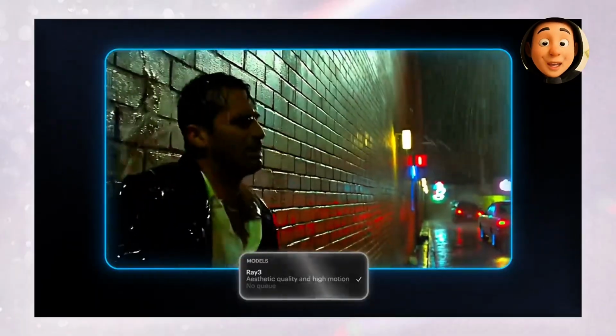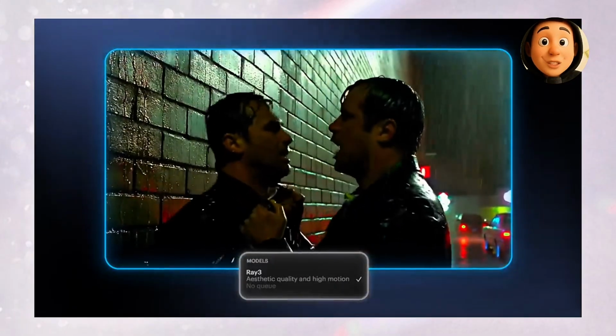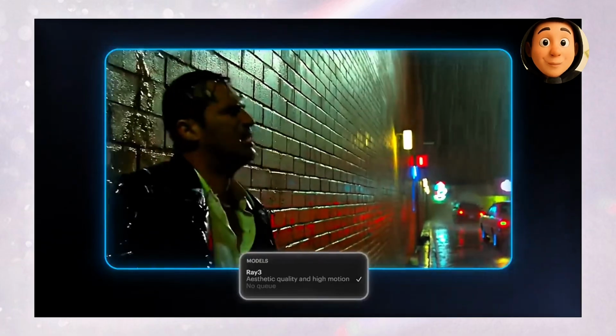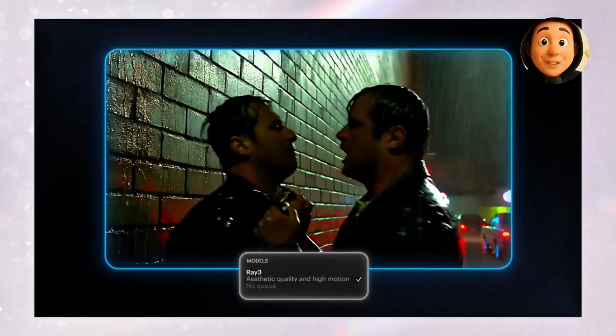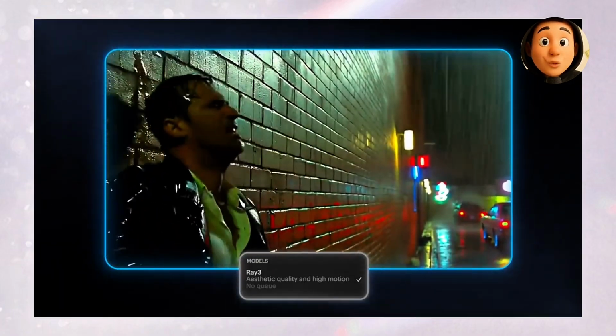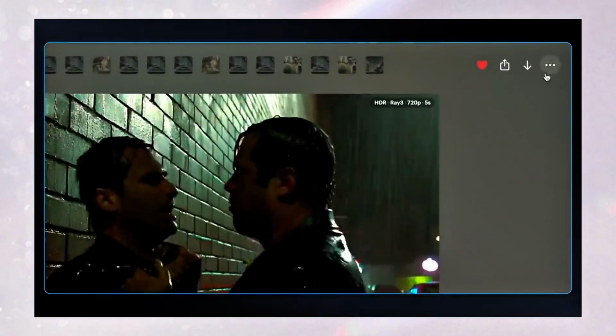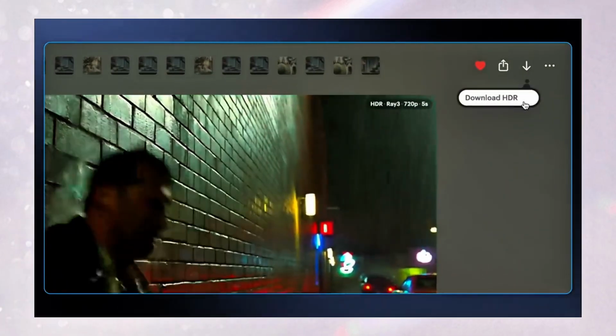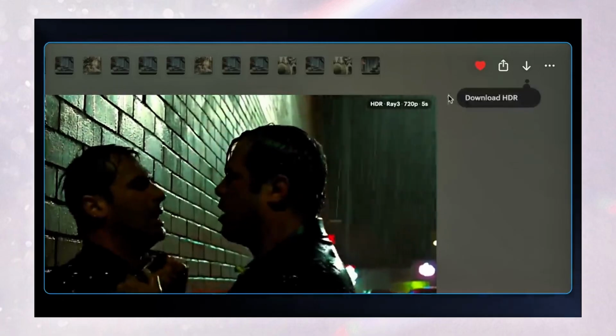Now changing to Ray 3. Here you can actually see the guy getting slammed into the wall, then being lifted and thrown as the video cuts off. Way closer to what I asked for. Plus, now you can download this directly in HDR. Something that wasn't possible before.